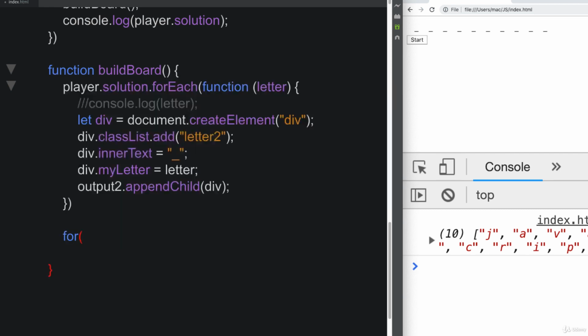So we know for an alphabet, we're looking at 26 letters. So setting a value of x and looping through while x is less than 26. Let's increment x by 1. So we've got our loop, and this is where we're going to create all of the letters.